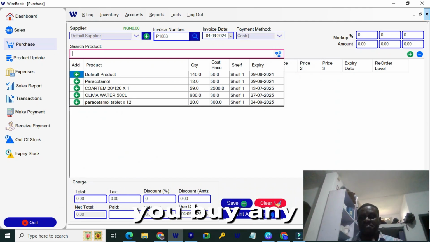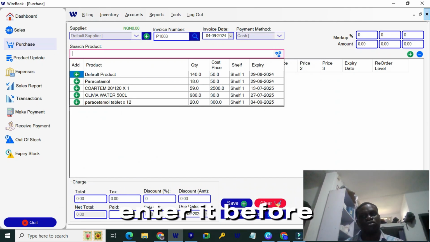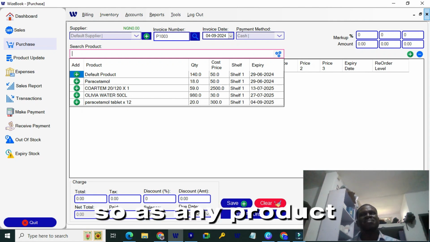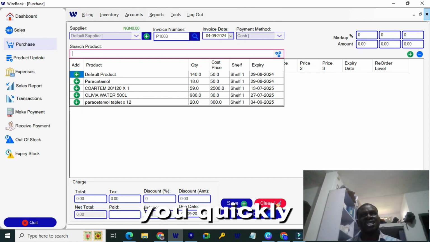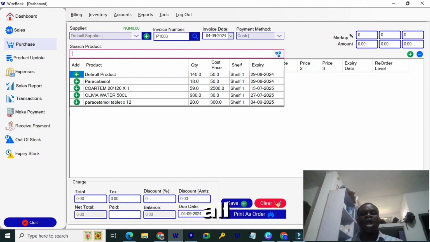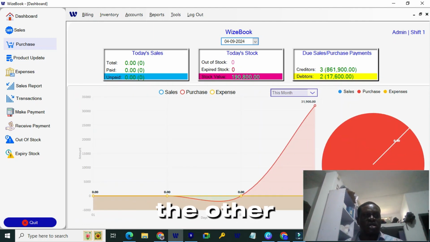So whenever you buy any product, you need to enter it before you sell, right? Once they supply any product, you quickly enter it. If you are not going to be there, you train somebody that will quickly be entering this stuff, so they can send it to prove that they have entered it correctly. So that's all. Now we are going to go to the other one, which I said is the most important one, which is the sales.